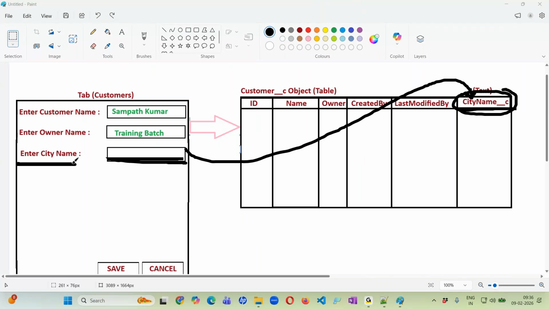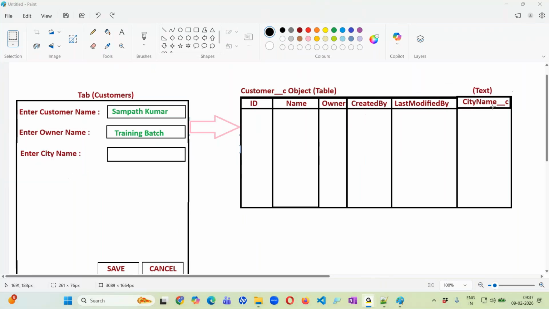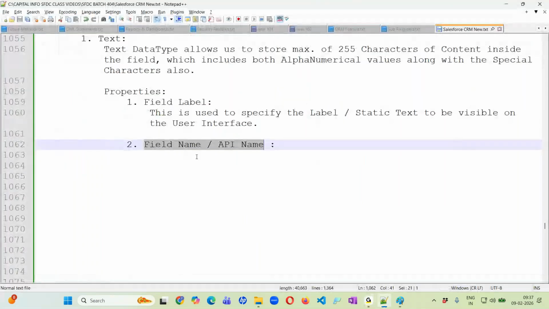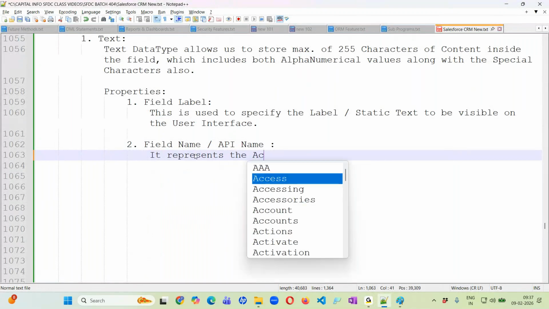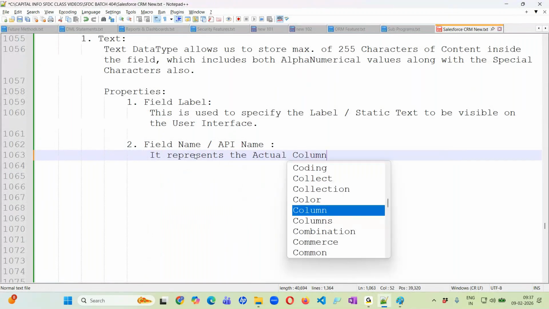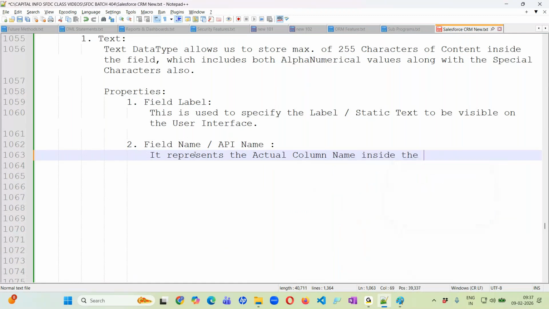Field label is nothing but the user interface name. That means this is only for visibility. Here we can give any name, whatever you want. But whatever the database column names are, these are very, very important over here. Always you have to remember them. So the field name is nothing but the actual column name inside the database. It represents the actual column name inside the database table.